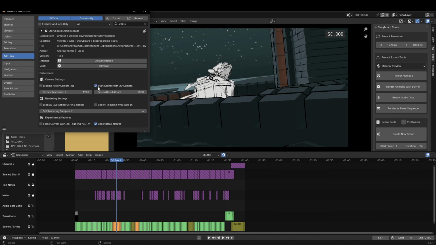There's also another checkbox if you're, say, working with just a 2D production and you don't want everything to be in perspective. You can check this, which will make your cameras by default in orthographic. And then you can also change your default screen resolution.